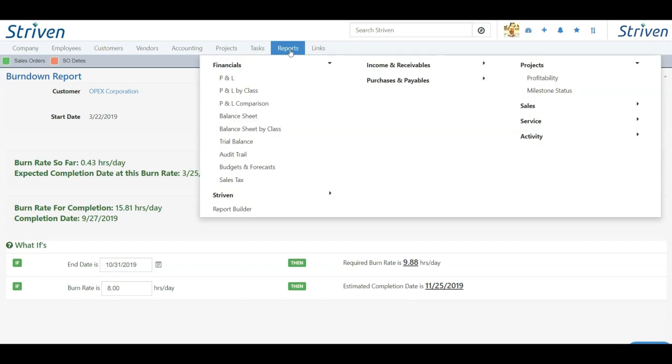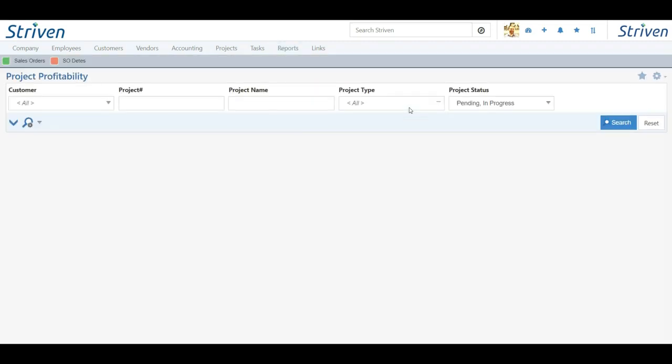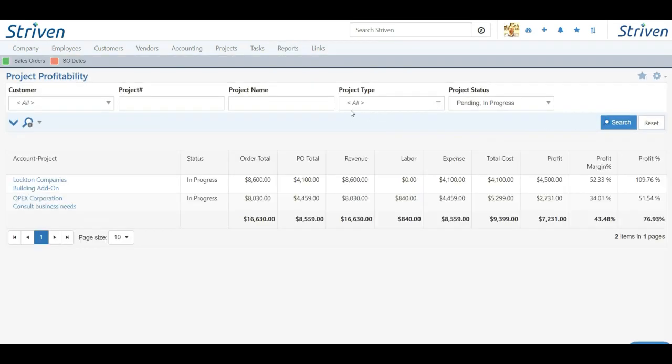And finally, let's talk about project profitability. The project profitability report is a highly important tool that will help show how profitable your projects are. Here I can see I have 2 projects that are in progress, and I can see all the information that goes into this report to manage their profitability. Number 1, I have the sales order total. So this is how many goods or services were ordered. I can also see the POs, how many items or services we purchased from our vendors.